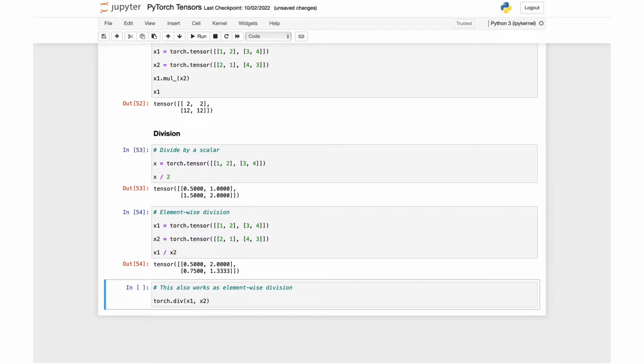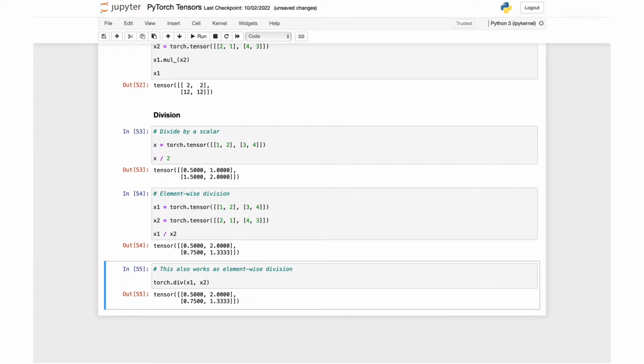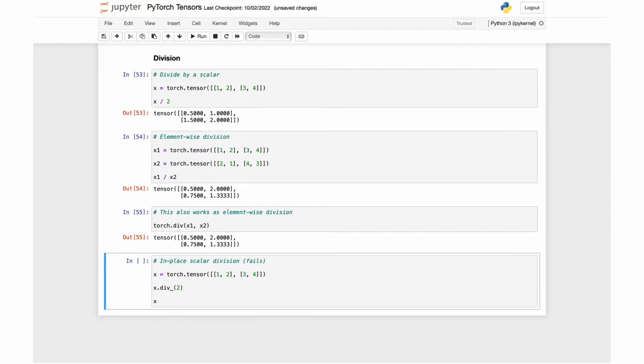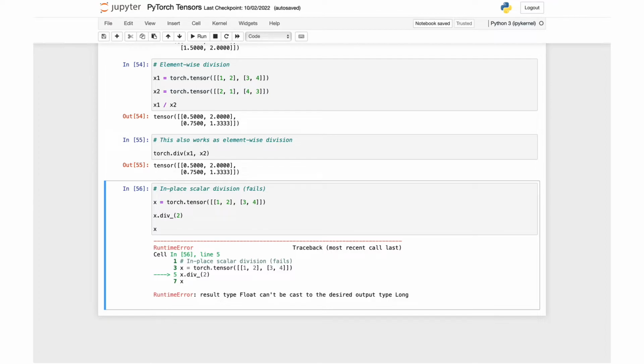The div function also works to perform element-wise division. The div_ function performs an in-place division. It modifies the values within the tensor. However, it cannot modify the data type. The operation fails because the data type of the tensor is long, and the division would produce float values.